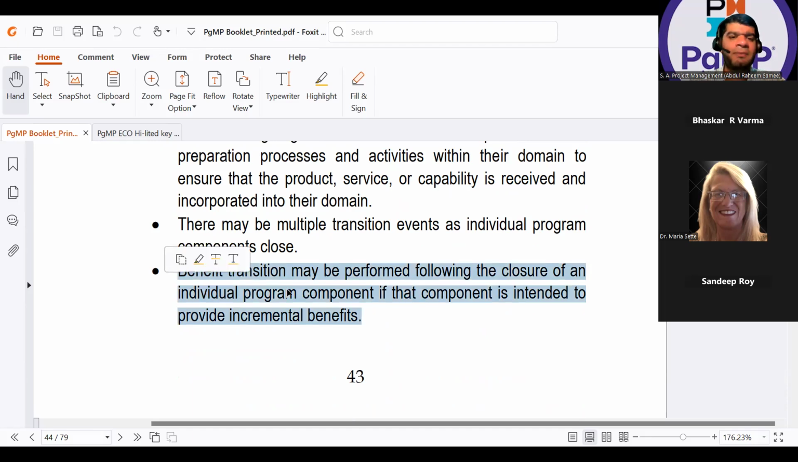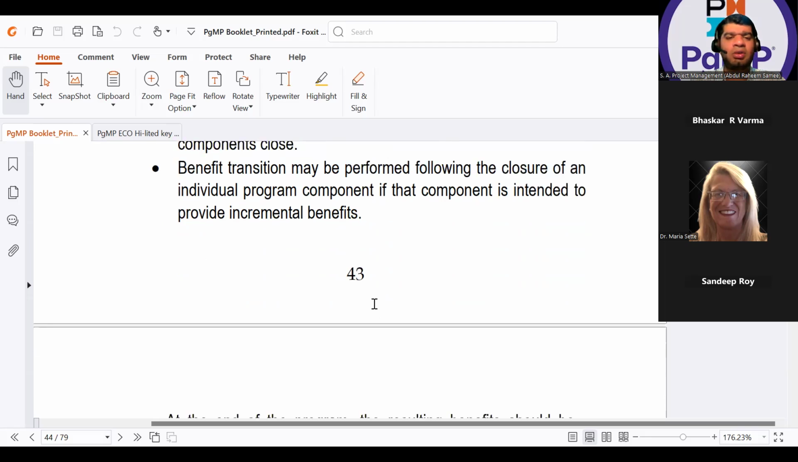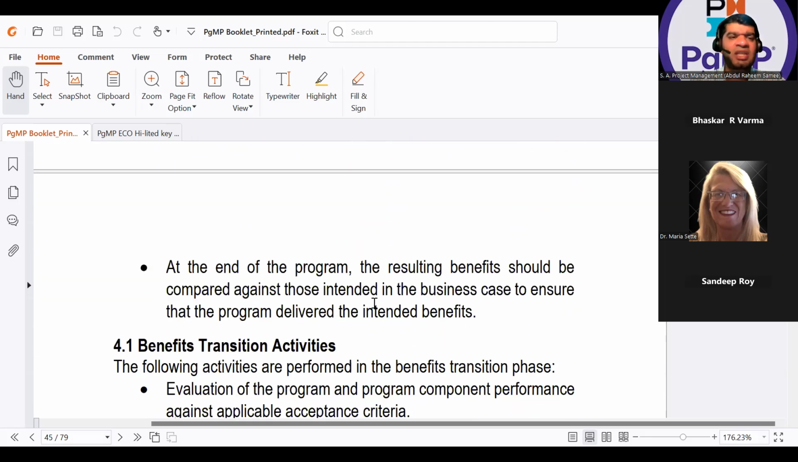Transition can be done even when a single component is finished, like we have already given the example of a hospital or hydropower plant or drug production, anything you can relate to. Whenever your component is intended to deliver incremental benefits, yes, you need to have the transition events, multiple events there. I have a question on that, but yes.